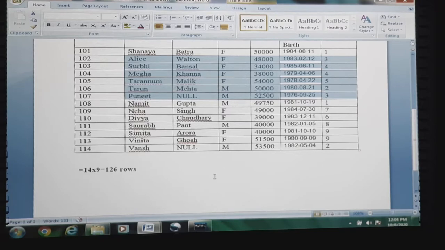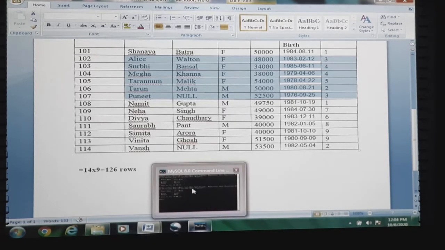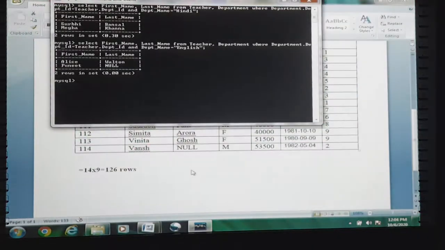Like this, we can remove the ambiguous nature of joins while performing our relational operation, while performing joins between two tables. Okay.